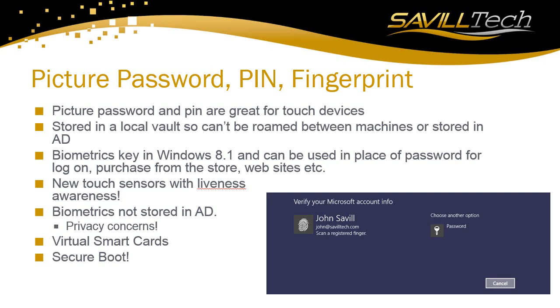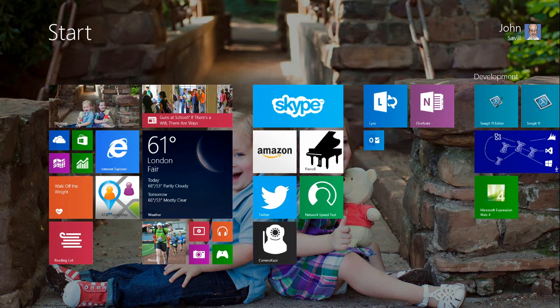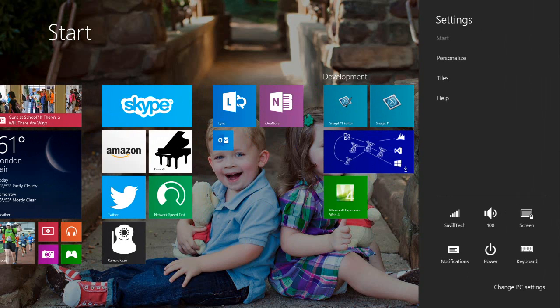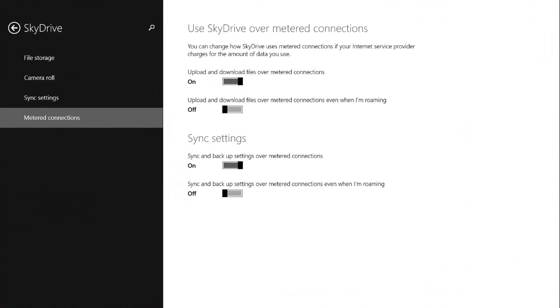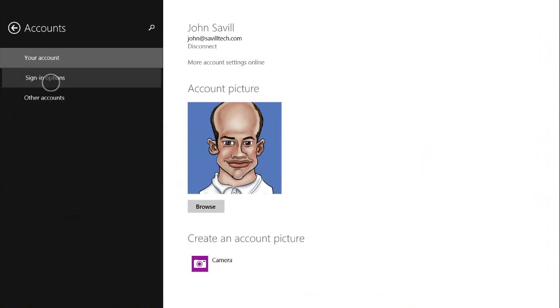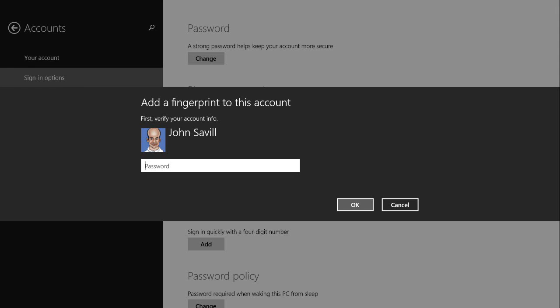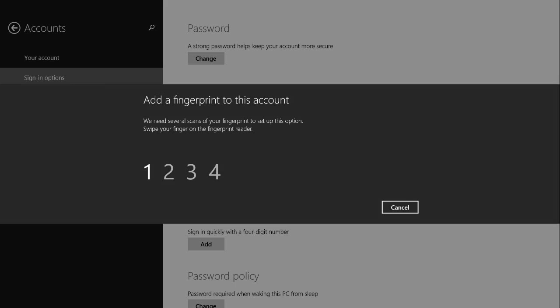And I want to actually just demo this quickly. So I'm back on my Windows 8, and what I want to do is go to change PC settings, go to my accounts, sign-in options. I want to set up fingerprint. So I'm going to say add. Firstly, it's going to ask for my normal credential to make sure I really am me, that I didn't just leave my box for a second. Okay, so I'm going to scan the same finger once.